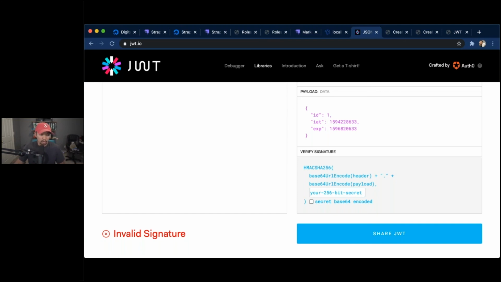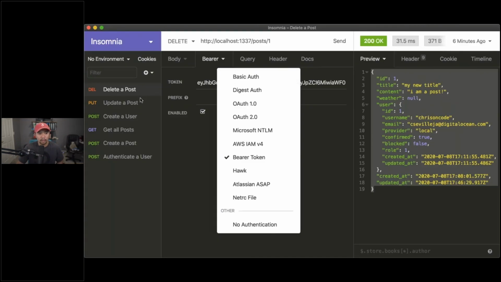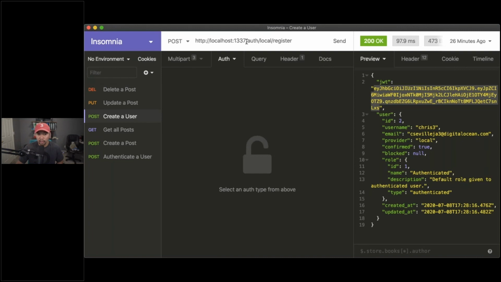Can I create an authenticated user in the front end by React? Yes, you can, just like we did here in Insomnia. We did create a user. You just hit this /auth/local/register endpoint, and you're able to create a user from the API.